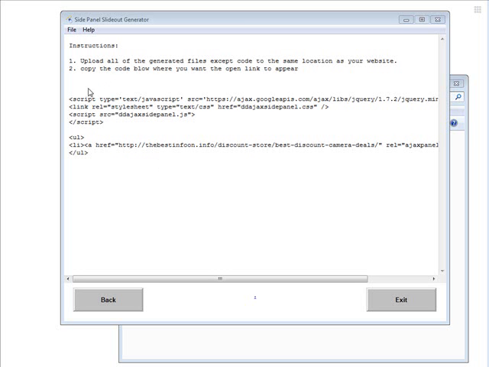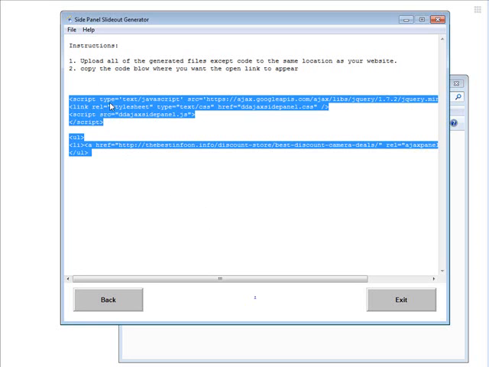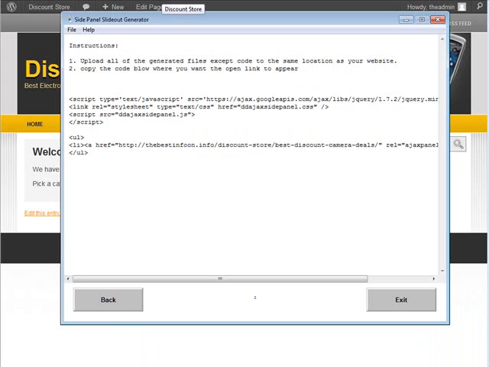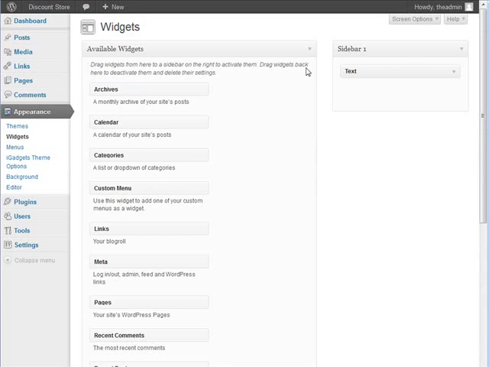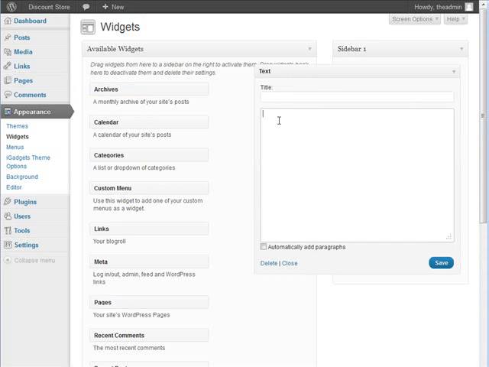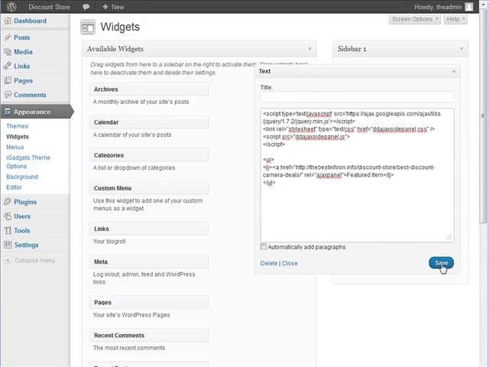Okay, now that that's all uploaded, all we have to do is copy the code below where we want the link to appear. So grab this, do a copy. Now let's go over to our site again. And let's go to widgets, because I want to show it over in the right panel here. Just pull a text widget up here. You can also put it in line. Wherever you place this code is where the link will show. So it's up to you. I'm just going to paste that in there and save.